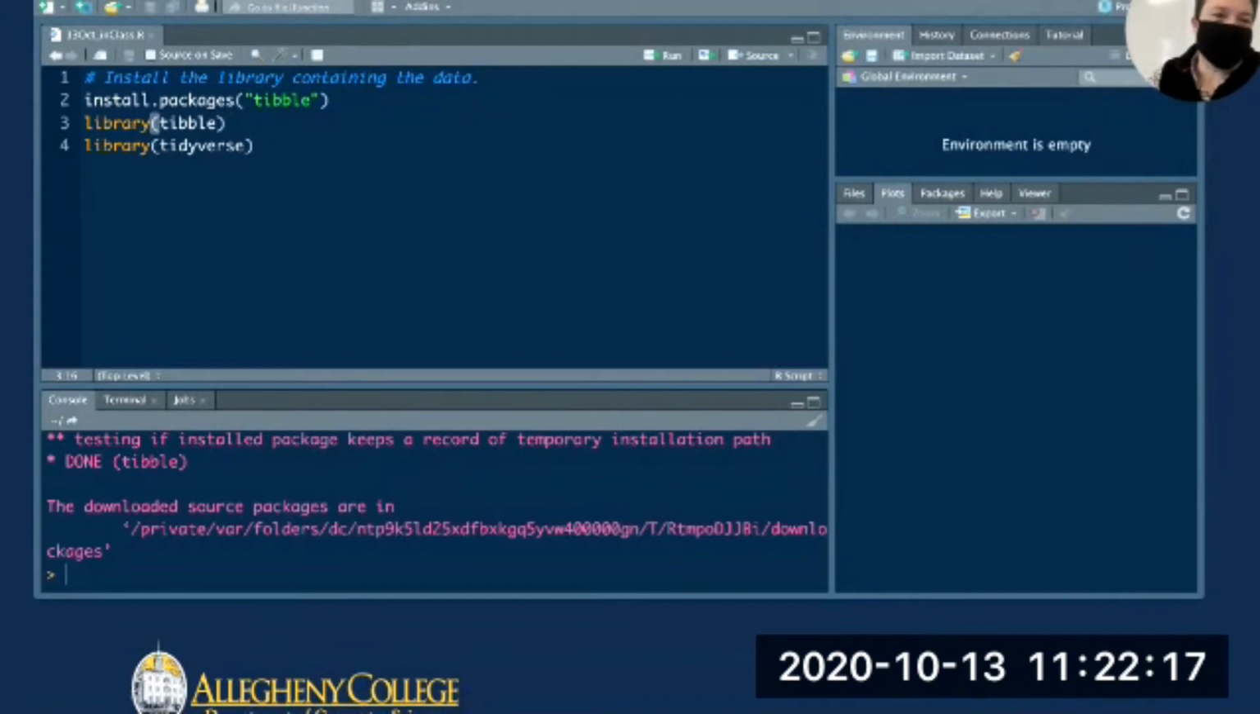Oh, by the way, let me tell you one more thing. Once I've installed this, I'm going to put a comment in front of that line so that I don't keep installing this every time I want to use this code. You only have to install it once.